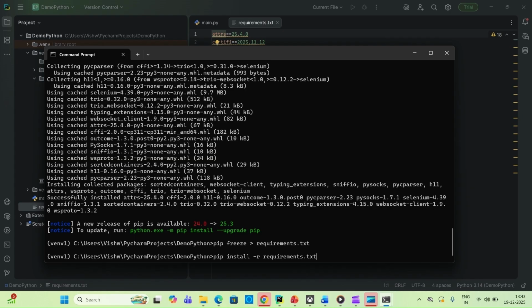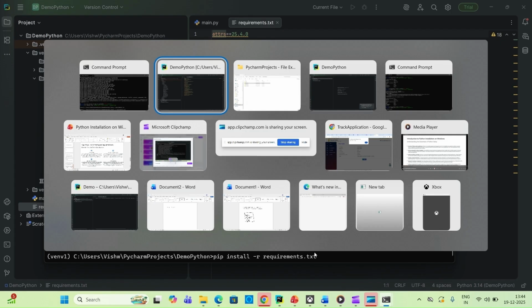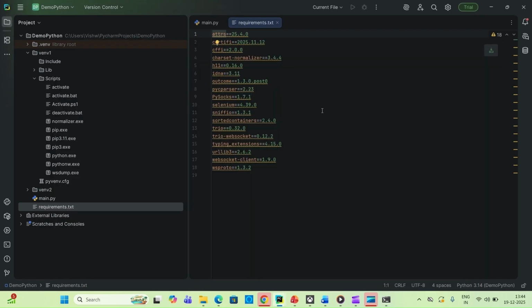Having this requirements.txt file, if anyone else clones this project into their local, they just need to run this command, and whatever installed packages' exact versions are mentioned in that file will get installed into their respective system. If we look at this requirements.txt file, we have Selenium 4.39.0, which we installed in venv1. Along with that, there are other packages also.